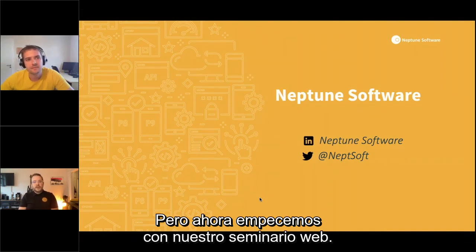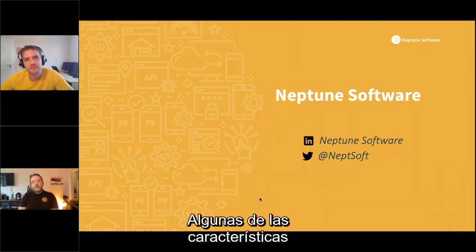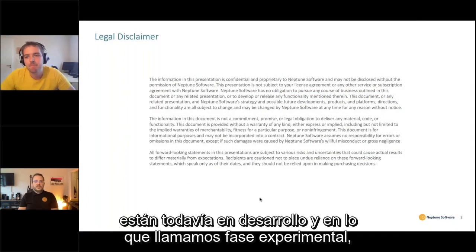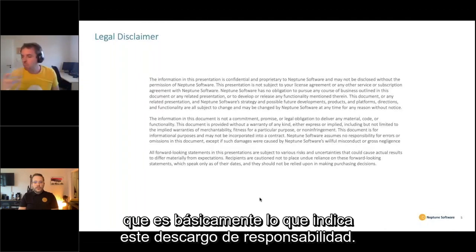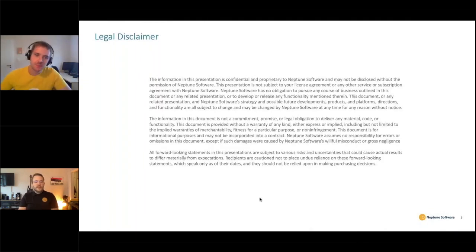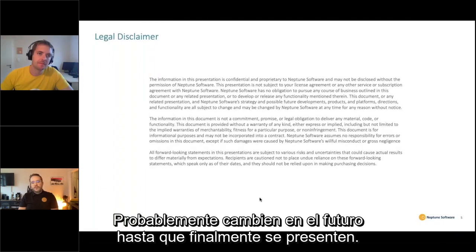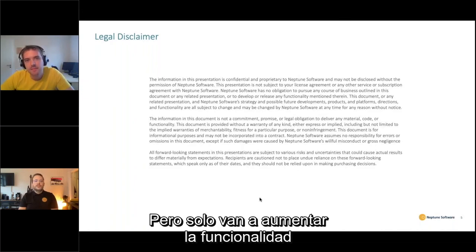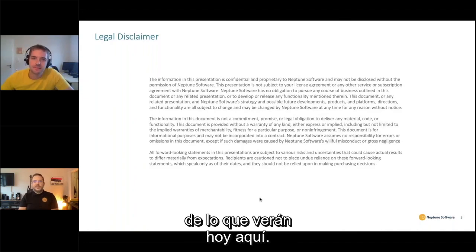But now let's start with our webinar. Some of the features of the products you will see today are still in development and in what we call the experimental phase. This disclaimer basically says that they will probably change in the future until they are finally released. But I tell you, they will only increase the functionality of what you will see today.